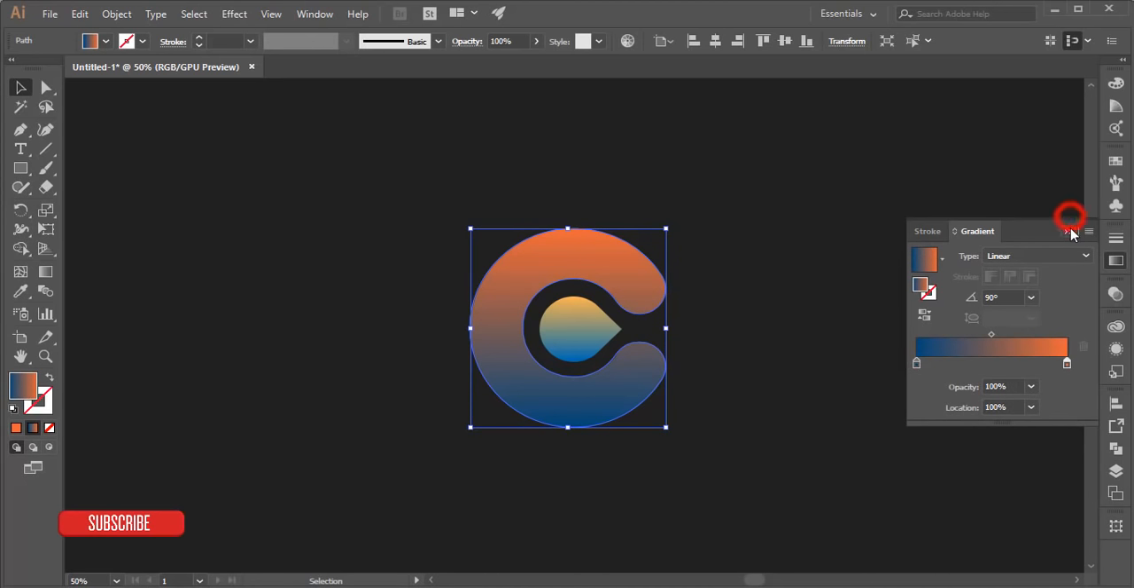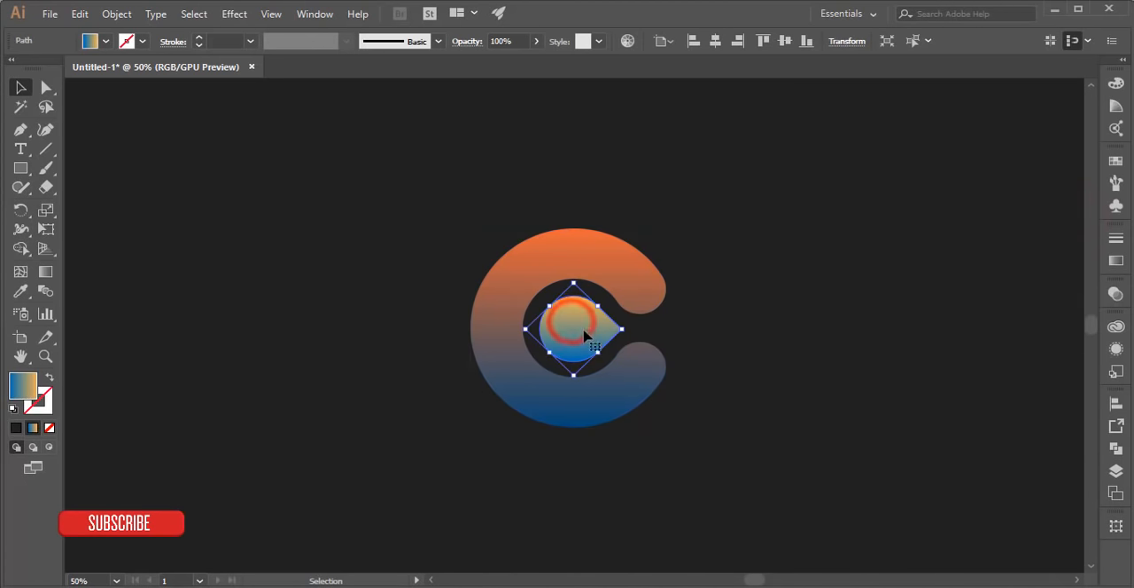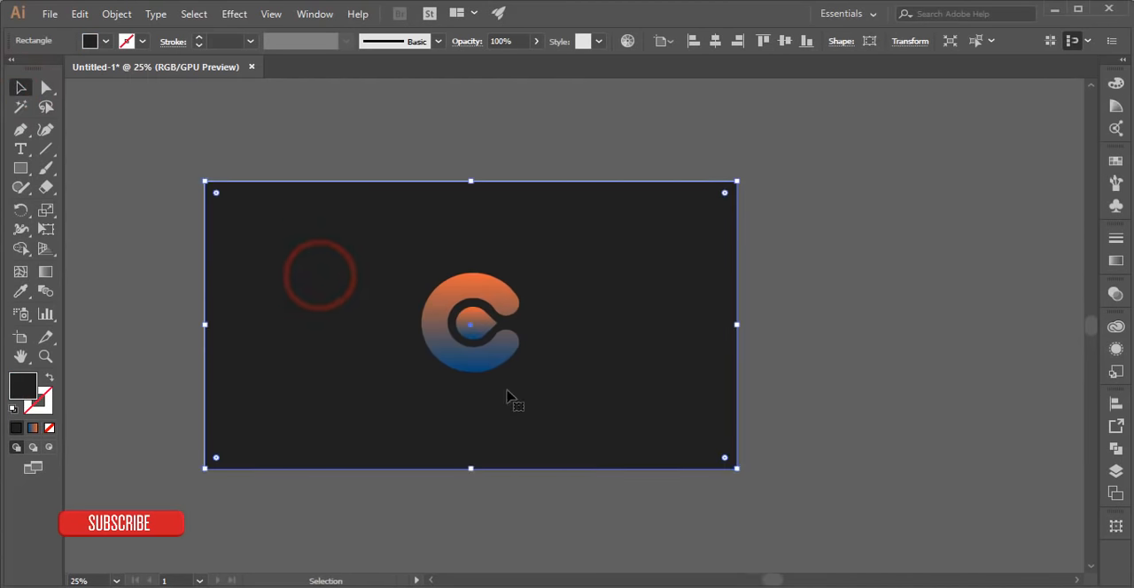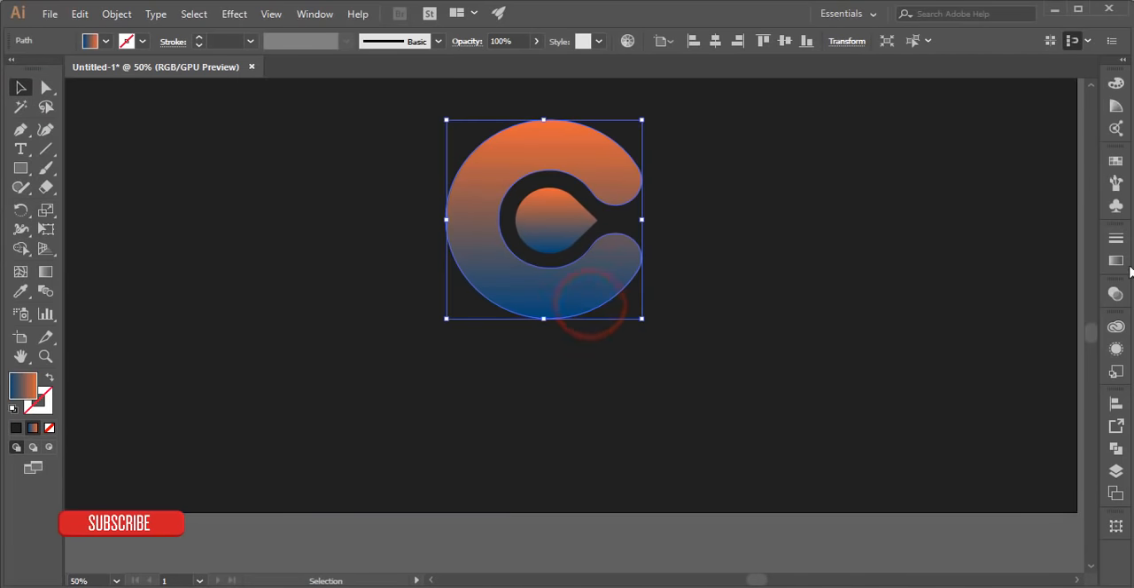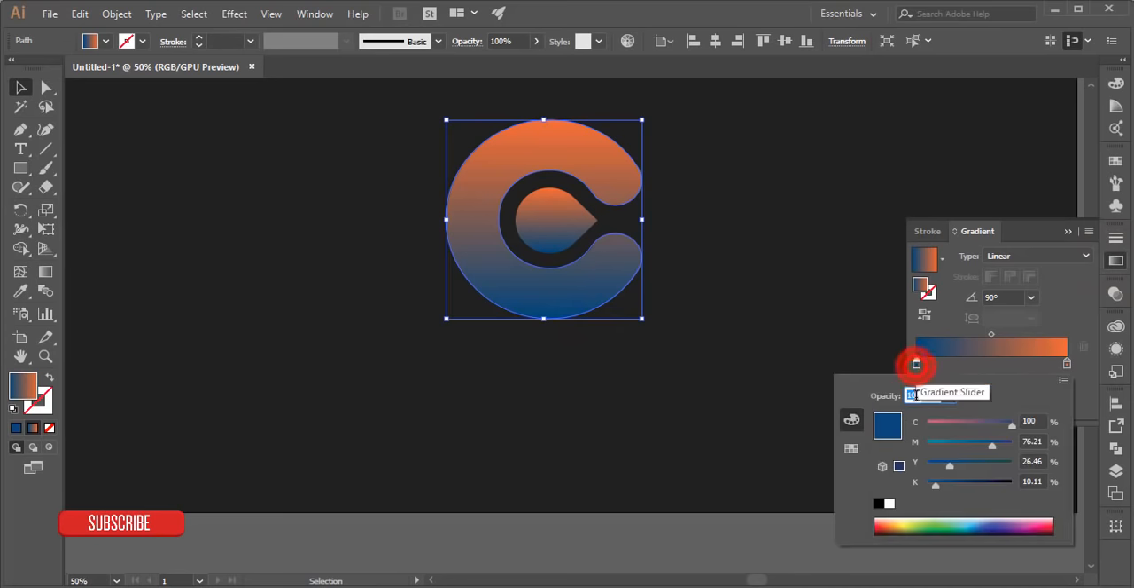Okay, and if you want to make it the same, you can select this shape, press I for the eyedropper, and you can make it. Okay, you can easily make this type of logo, or you can change the color over here. And I'm making it like that, actually making it, yeah, that's good. Or this one is good.